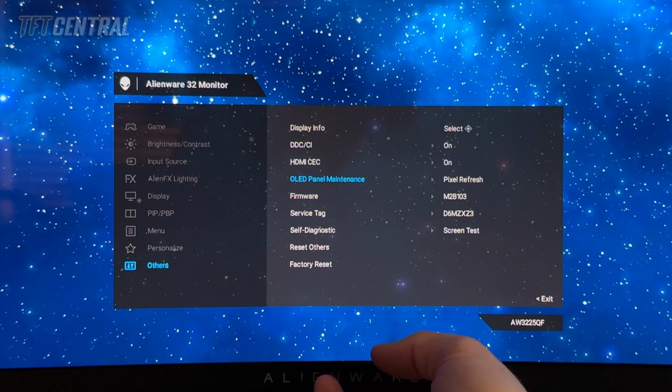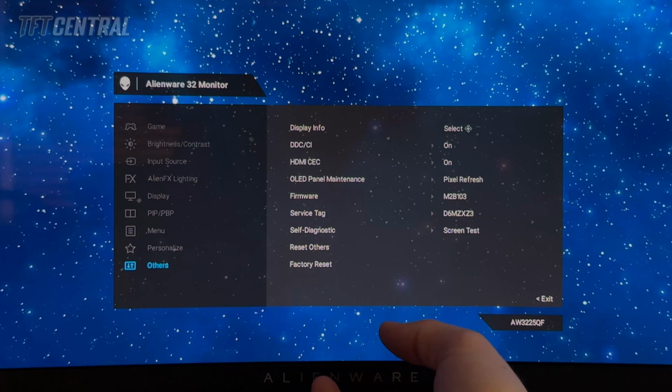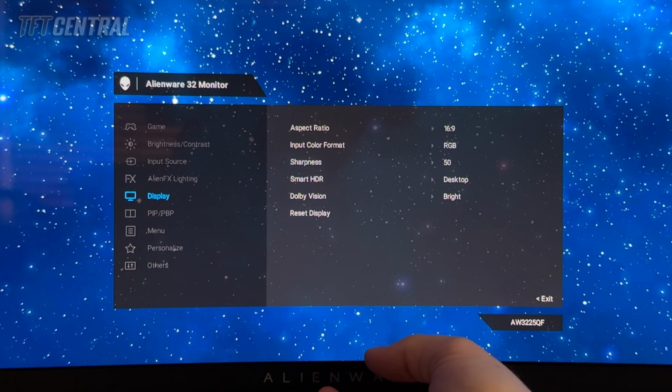You'll see there's not really any OLED care features that you can change or customize on this screen. You can manually run the pixel refresh if you want, or if the panel health indicator suggests you should, then you can trigger that here. There's no other settings really to adjust in this other section of the menu. So we'll also set the screen up now for HDR usage.